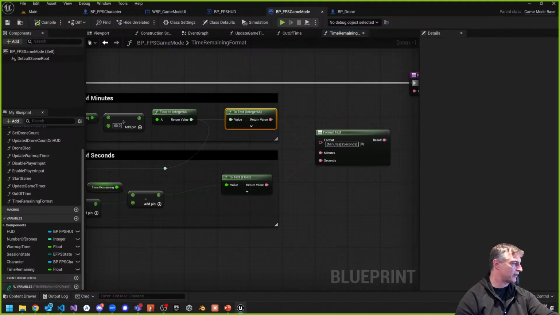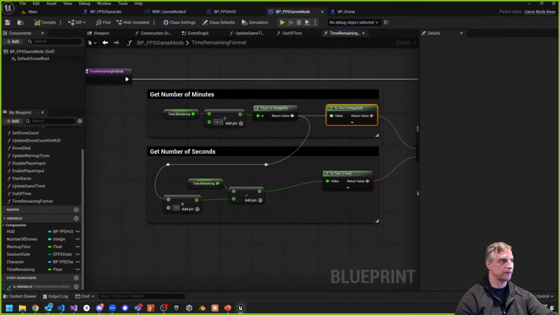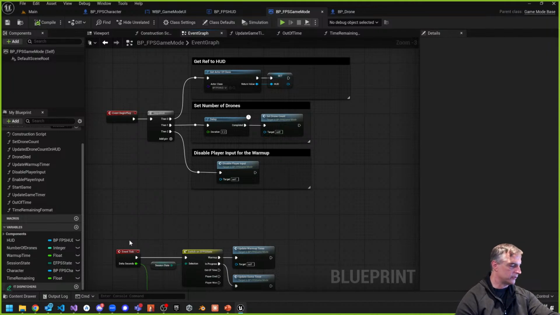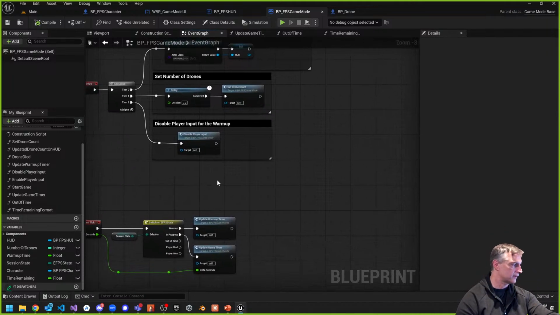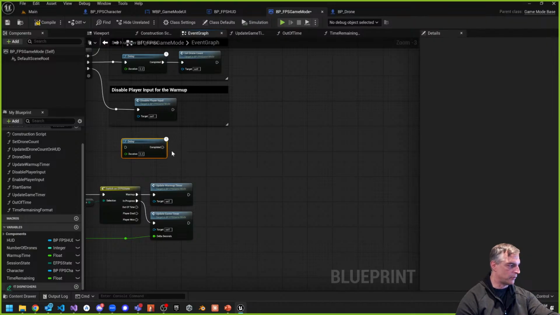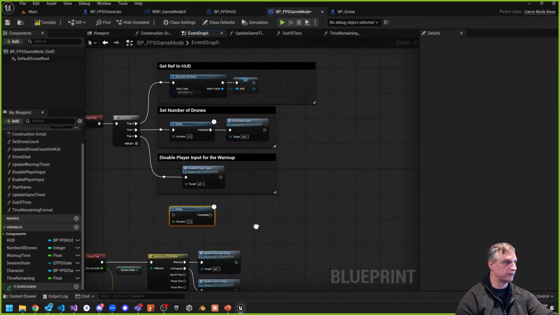I want to provide player feedback now, right? So the way to do this is to modify the event begin play. So back to event graph. Here's my event begin play. What I want to do is set the announcement on start. So to do this, I need a bit of a delay because I'm doing it here on event begin play. And then after a 0.2 second delay, what I want to do is get reference to the HUD.